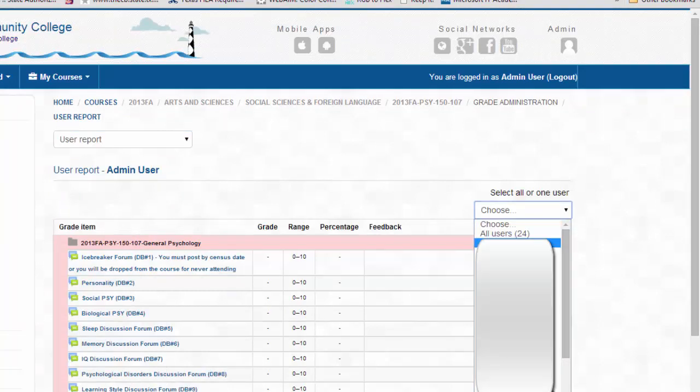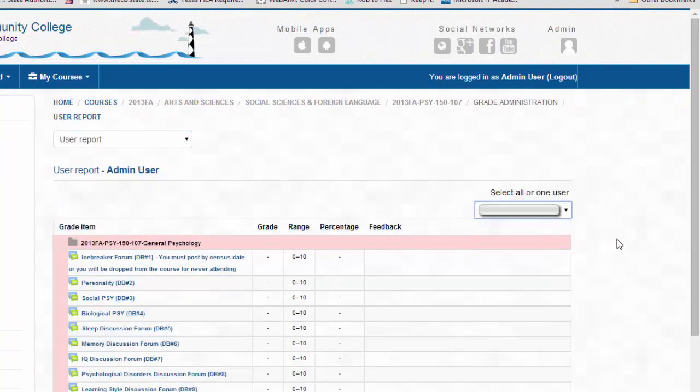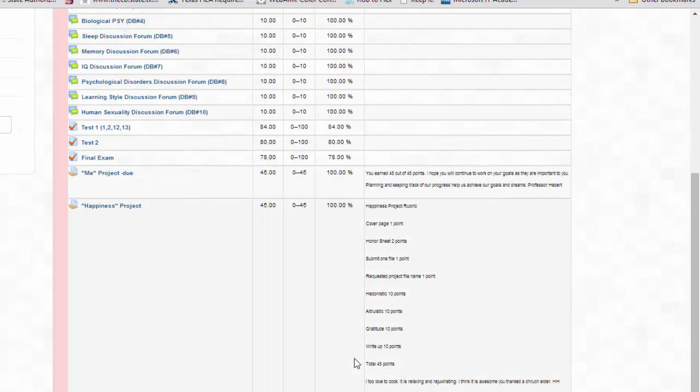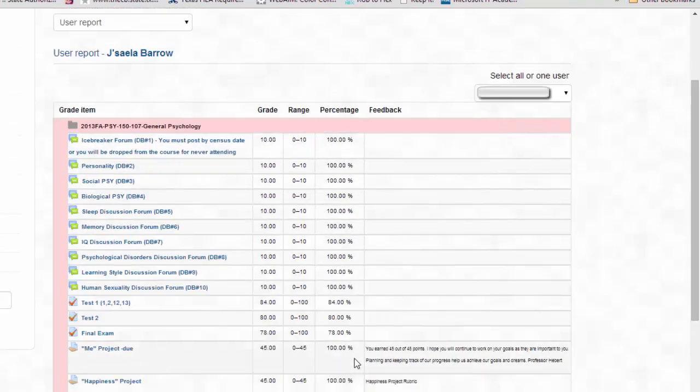In the user report, if I choose a particular student, we would scroll down and we can see the number of points possible. And it also gives the percentage of points that that student has earned out of the 500. I also may want to set up my gradebook to display for them their letter grade based on the number of points they're earning.